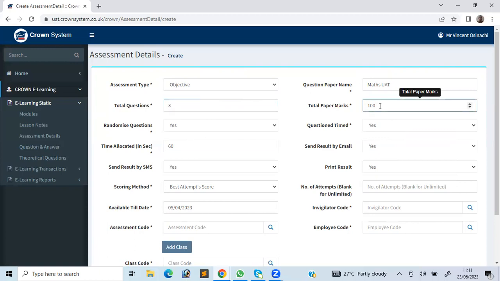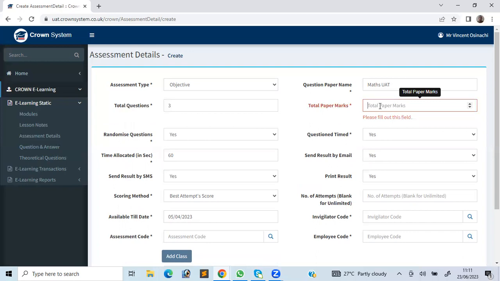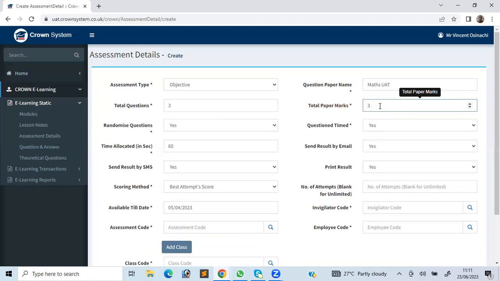Now let's say 60, or let's say 30. So this three questions is going to be over 30, meaning that each question is going to be 10. It's going to have 10 as the total score, that if you get it correctly, you're going to score 10.